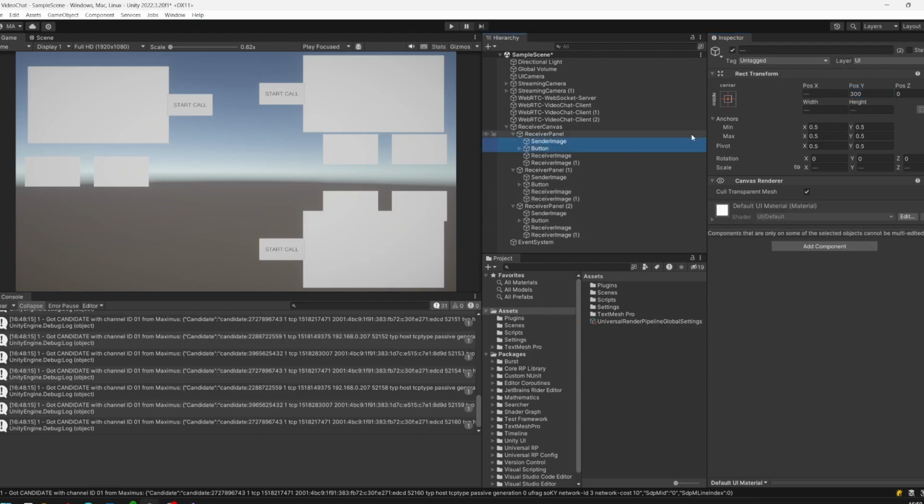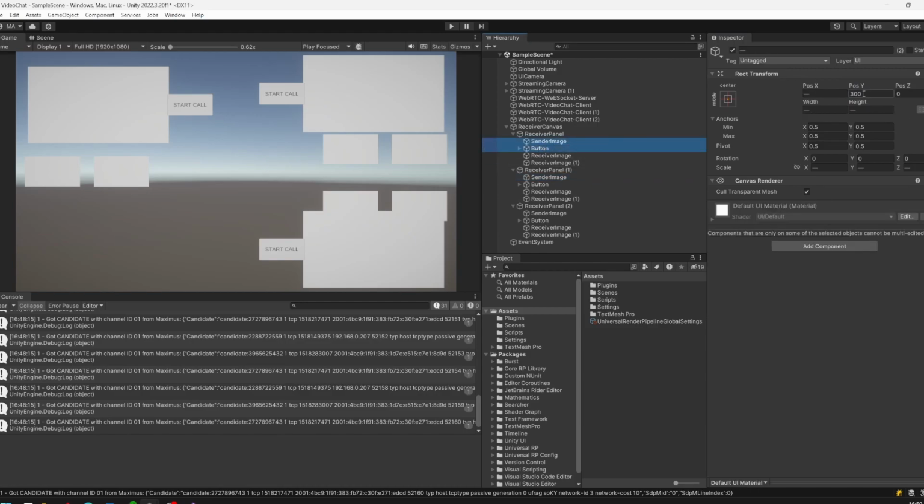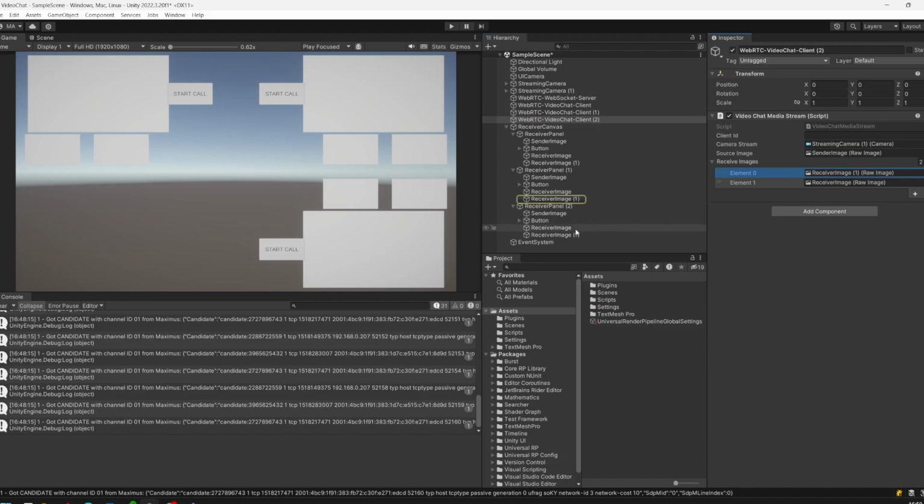Same for the first 350 and 100. So 3 clients now. The third one will have its images a little bit further up, minus 100. Okay, that looks already pretty good. And this client should have the right images here and here.